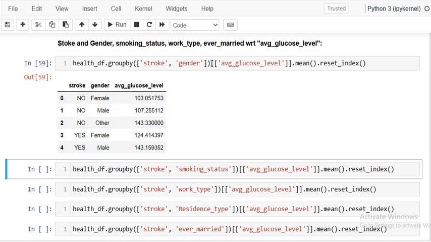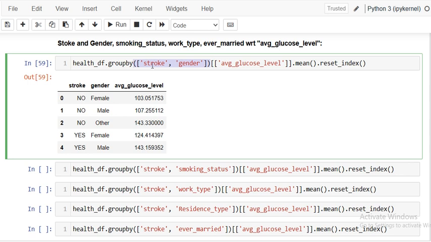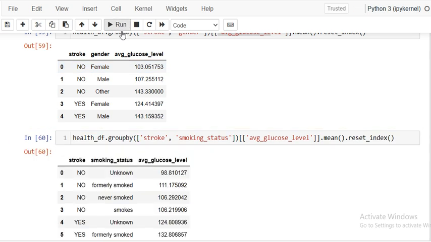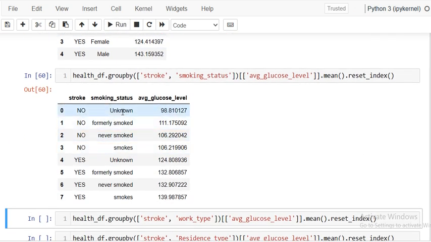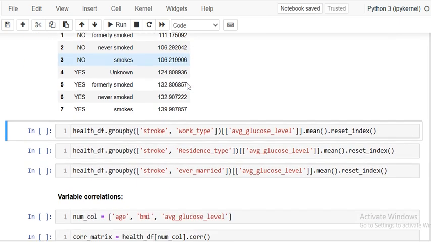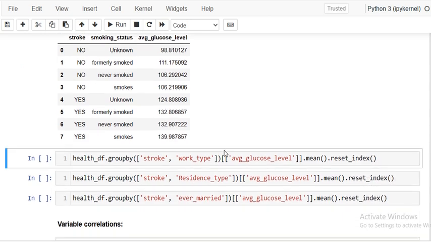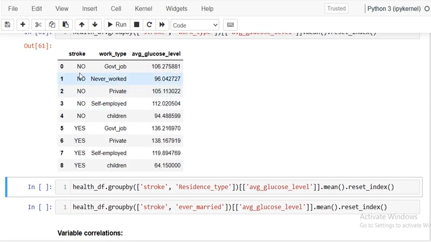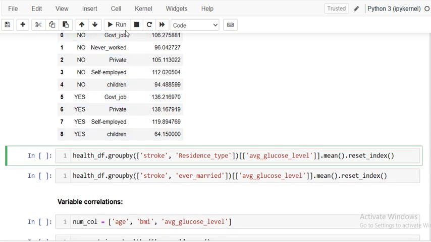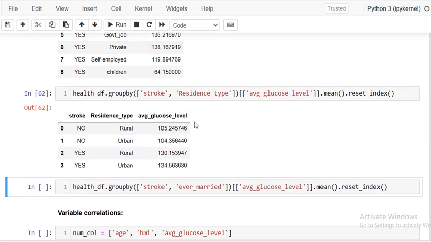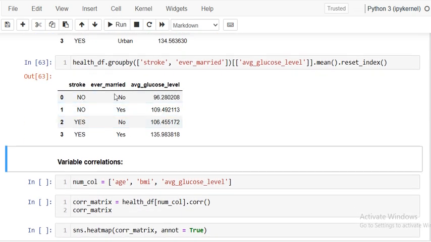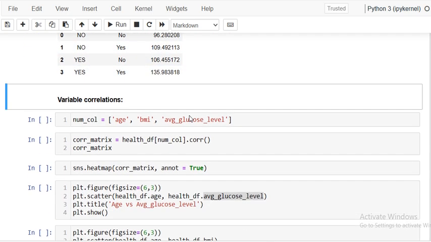Likewise, you can aggregate by using two categories, stroke and gender, by using average glucose level. You can do it for this stroke and this thing here by using this average glucose level. You can check stroke and work type also. You can check. Okay, and stroke and residence. You can do this thing, and stroke and ever married. You can check the average glucose level.